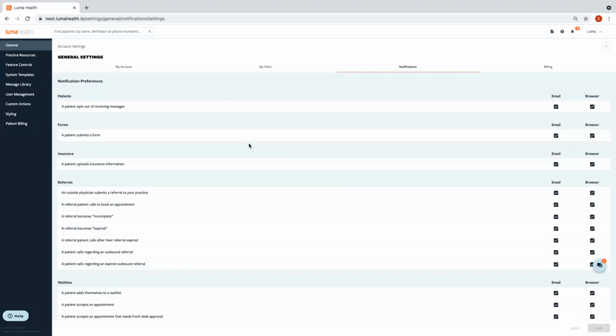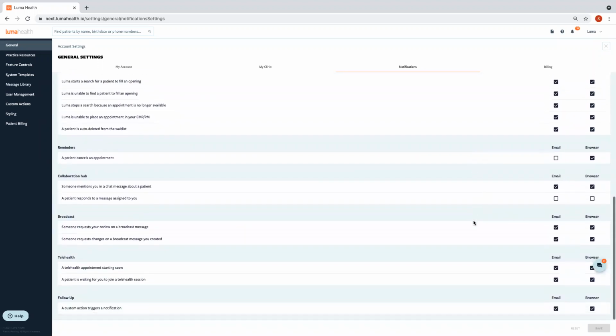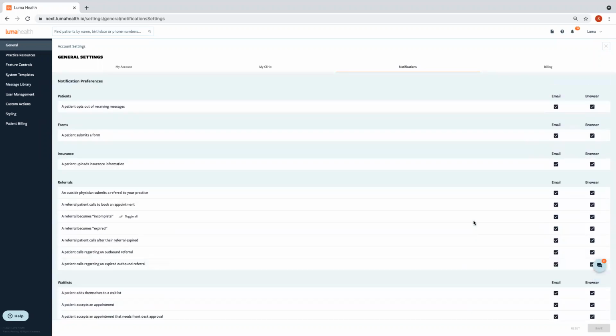The next tab that we see is notifications. So if we click on notifications, this gives your practice and you specifically as a user an option to opt in or out of specific notifications about your patients. So you can see that there are a number of listings here where you're able to receive a notification for various activities that would occur with patients in your account. And you're able to select an email notification or a notification that would pop up in your browser here.